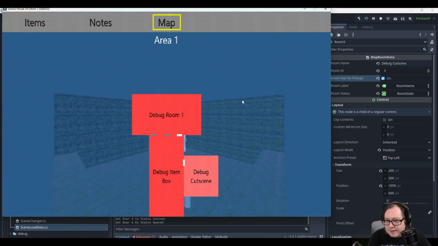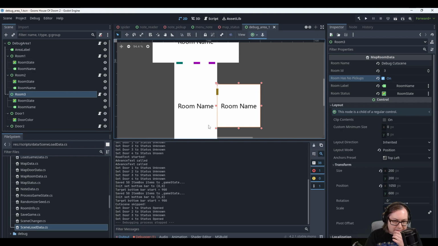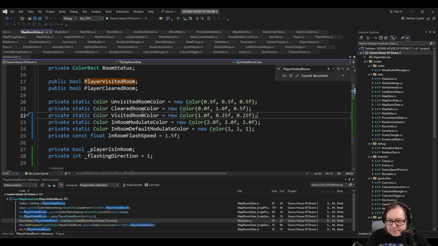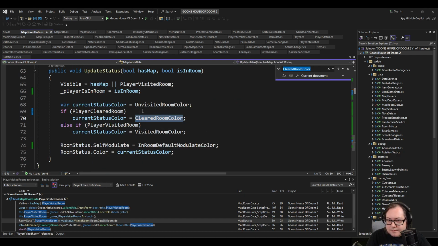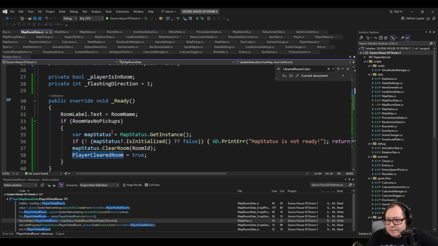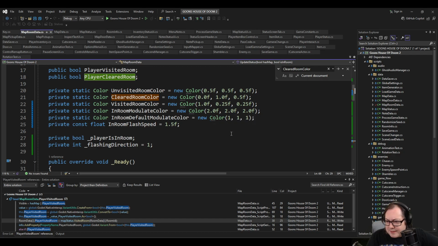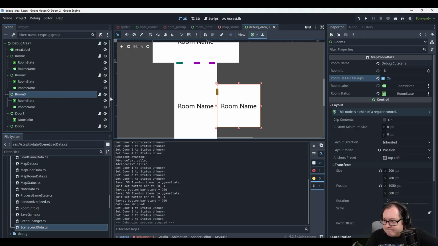All right. No, yeah, it just didn't set that for some reason. Did I check the right thing for that? Yeah, room has no pickups.